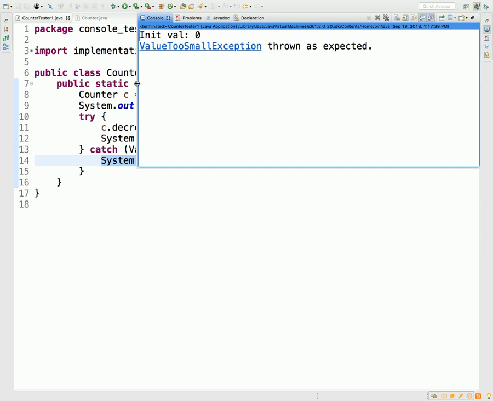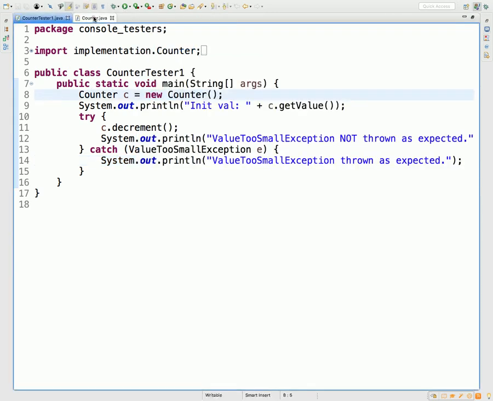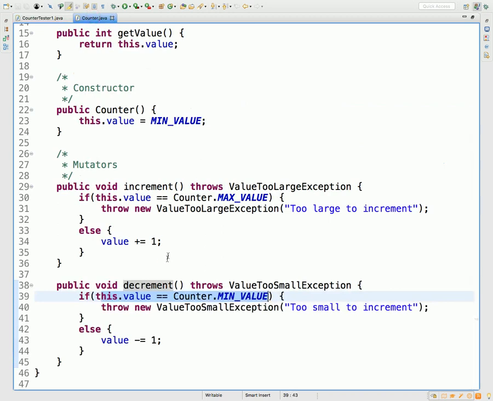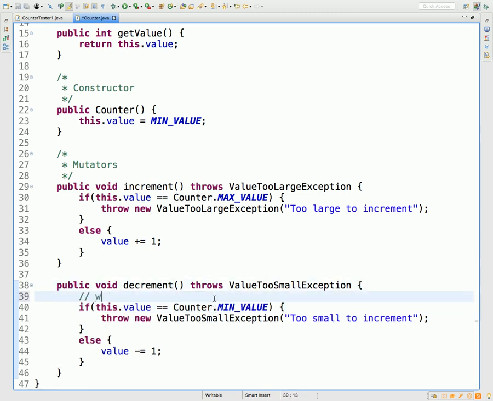Okay, so far so good. Now let's see something here. Let me temporarily modify the implementation of decrement. Let me make a comment over here: wrong implementation. So rather than checking if the counter value is the minimum value, what if I only do that when it's the maximum?